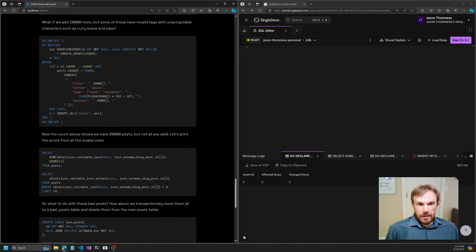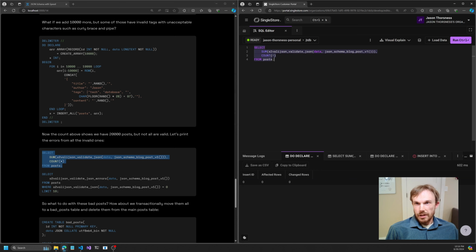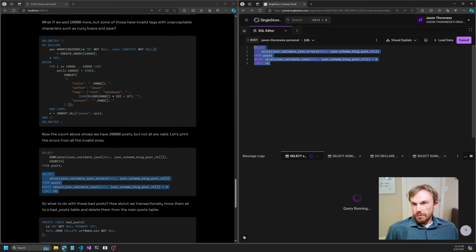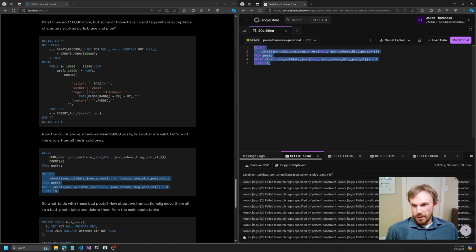Now we can get the sum of the valid documents versus the count in the collection. We should have 20,000 in the collection, but how many are valid? It's all random, so it looks like 19,269 are valid. So let's see what some of these errors are. We can use the S2 validate JSON errors function to retrieve the errors for the invalid documents. Here we can see that they're all the same because the second item in the tags array failed to match the pattern, which is the error that I introduced.